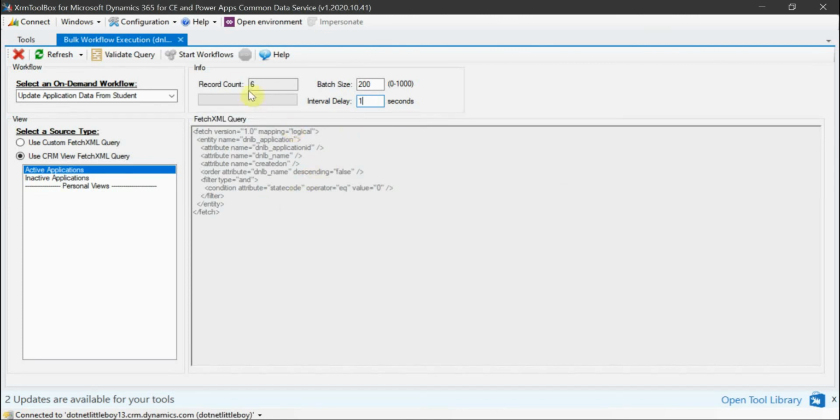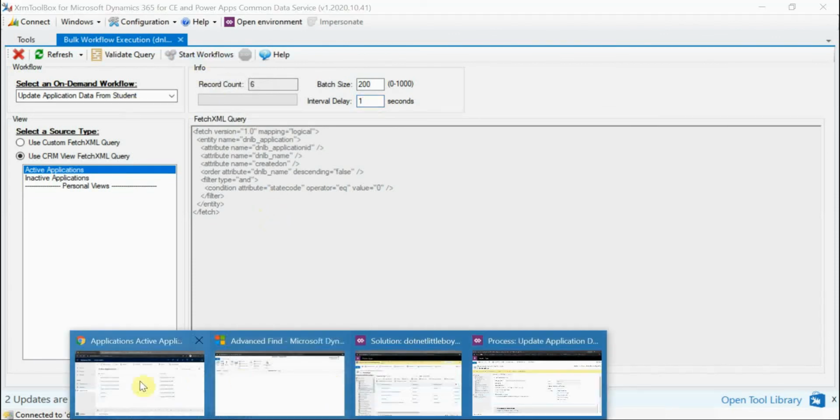So since I have very few records, I'll select this one, and I'm going to make this batch size 200, and I'm giving a delay of 1 second. So once we have that, on the selected workflow you can click start workflow, and it will be updated here. So let me verify the data first.